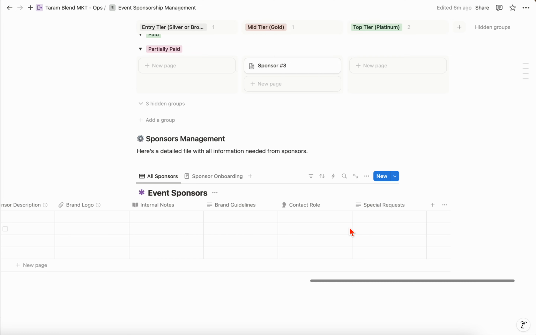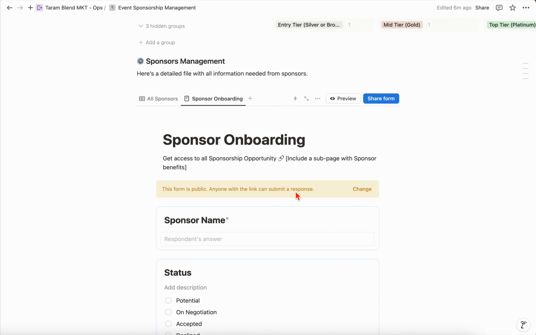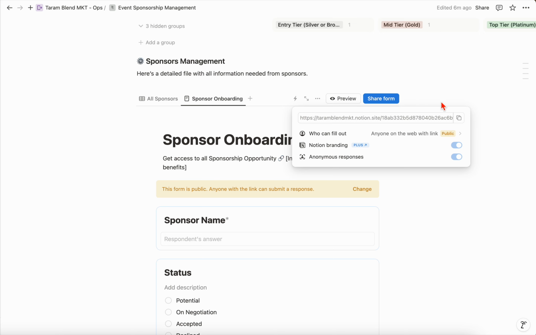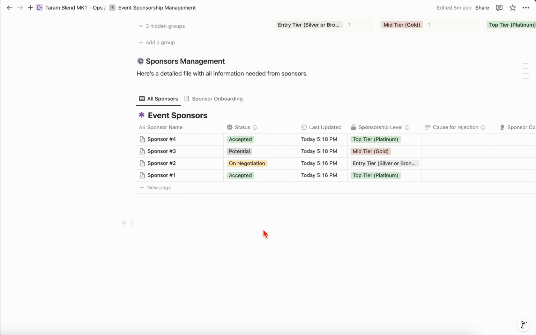Most of this information that appears here is automatically populated when you share the form to onboard new sponsors. This form, you can just share it here and all the information will automatically appear in this section.